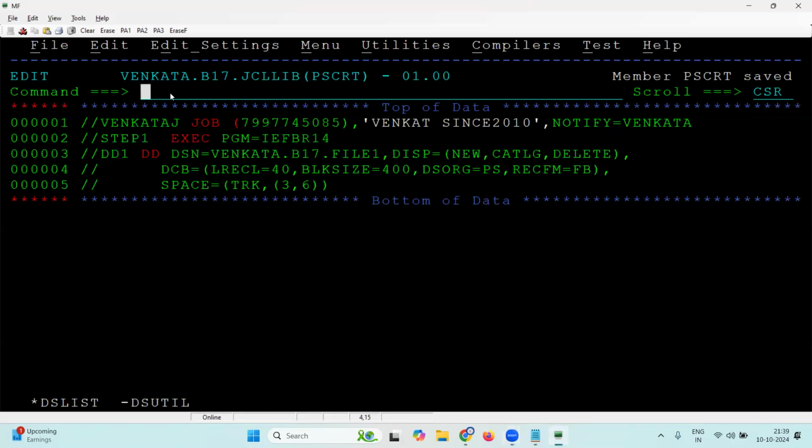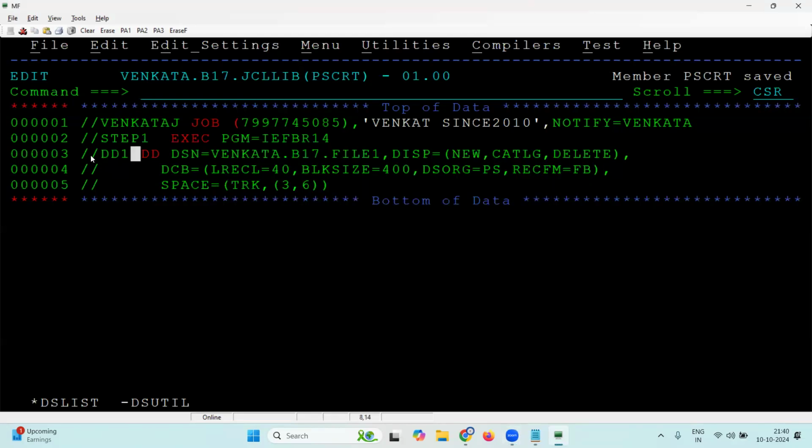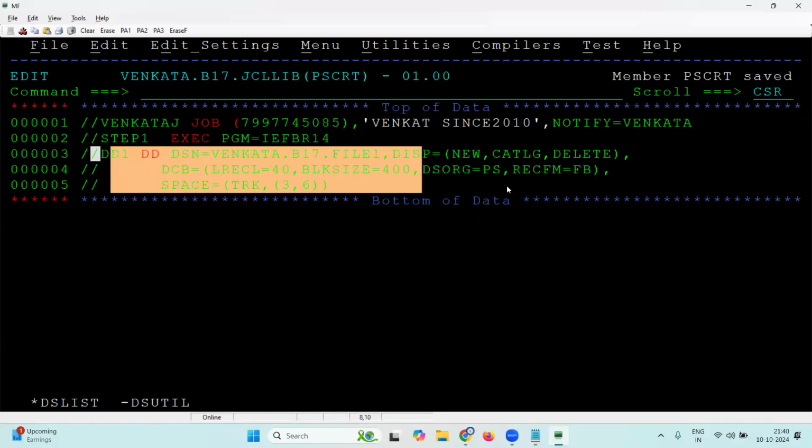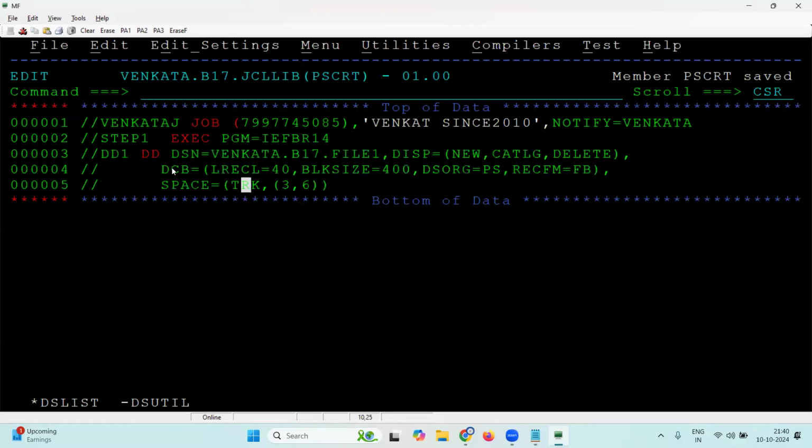I hope there are no more questions. Now I have saved the content. Please observe here, team. These all belong to the DD statement. Don't think these are all separate. The 3, 4, 5 lines are nothing but one JCL statement, because these are all the parameters on the DD. So I'll save and submit.